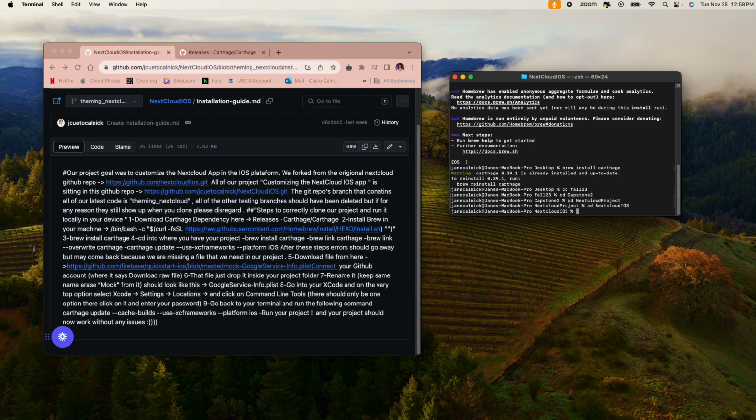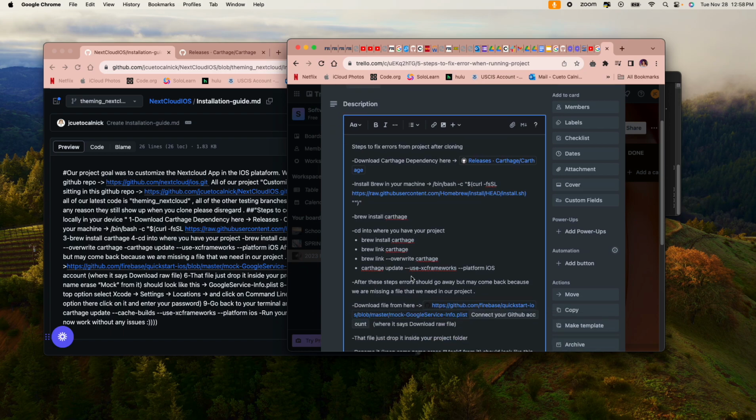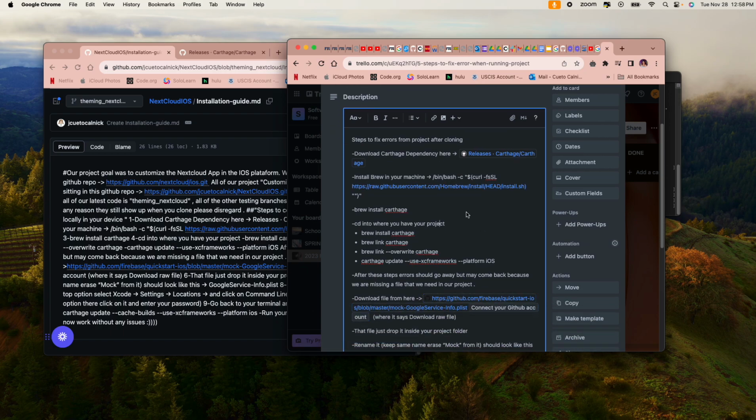After you are there, you're going to run a few of the following things that we have right here. I'm going to upload this link as well. This will be our Trello board that we use, and this is how I figured out how to run our project.